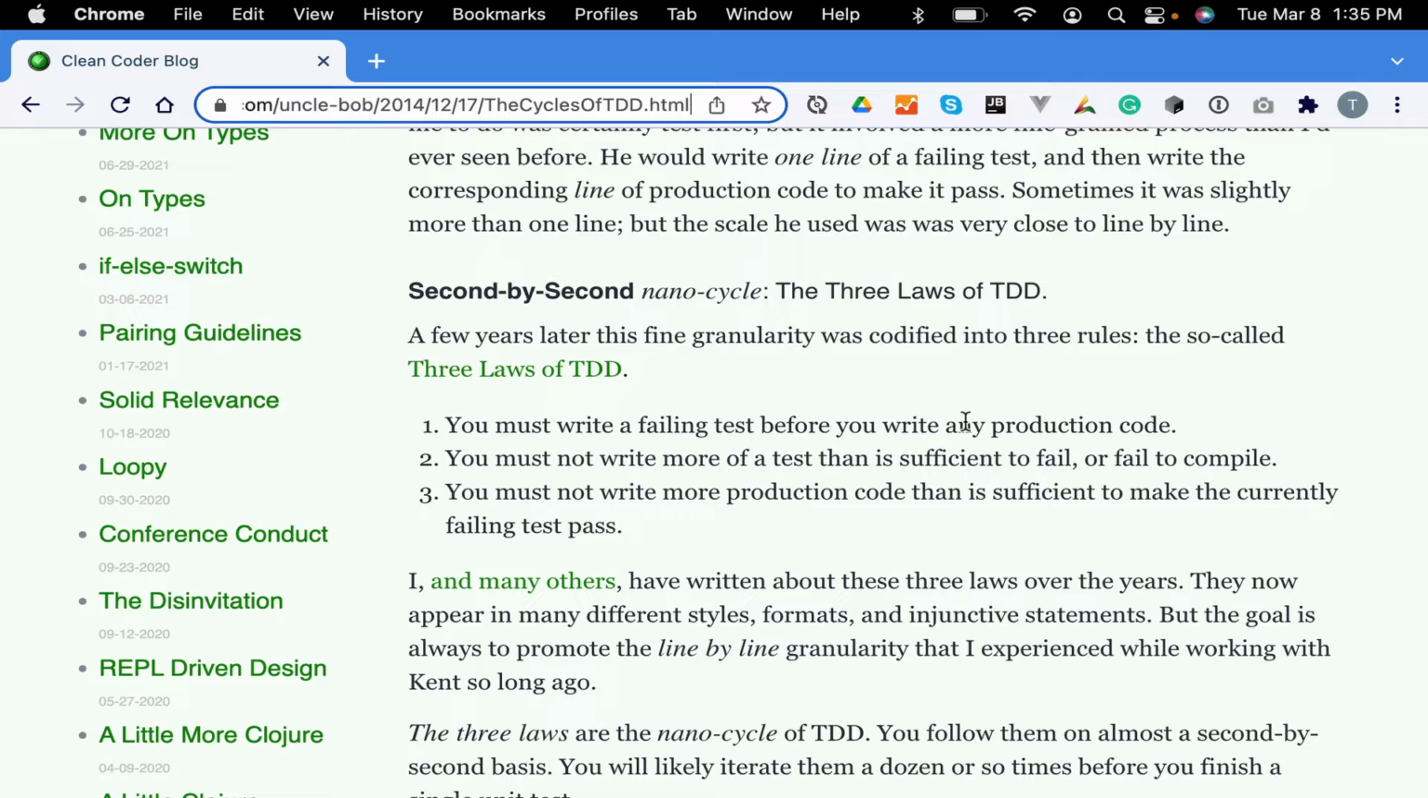We write a failing test before we write production code. You're going to see our source code tree is divided into 2 parts, our test tree and our production code tree. And we don't write anything in our production code tree until we have a failing test. We don't write any more in our test than we need to have some sort of failure. Okay? And then we do not write more production code than we need in order to make our test pass. So we do these very small things.